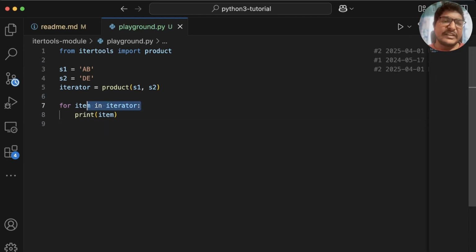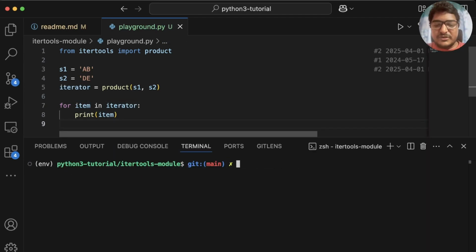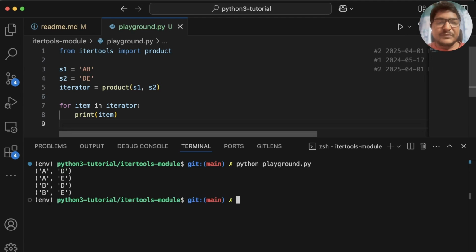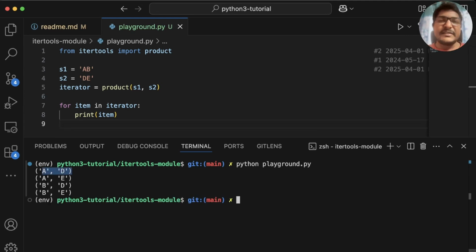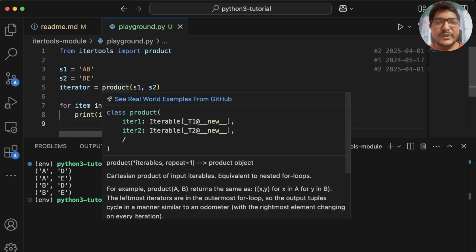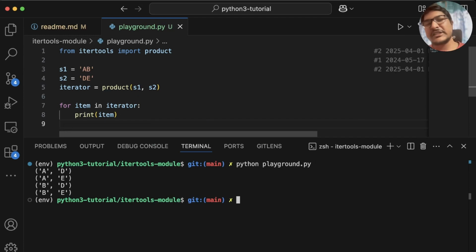We are just iterating through the iterator and printing each item. It's a simple code, so let's run it, python playground.py. When we run it, we get AD as a tuple, AE as a tuple, BD as a tuple, and BE as a tuple. That's how we create the Cartesian product using the product function.